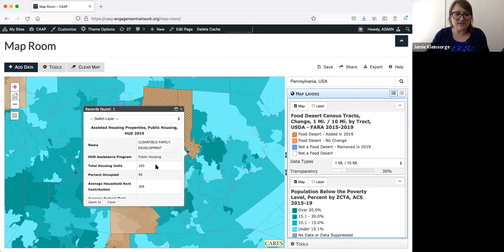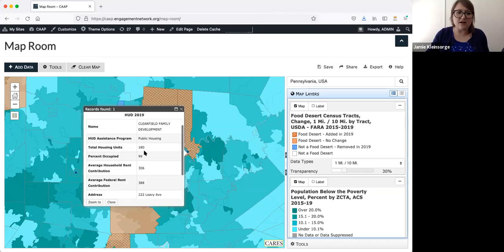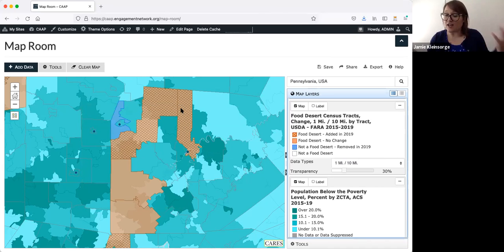I get the name of the housing development, how many units are there, what the occupancy is, those types of things. And so I hope that you see that there's a lot of possibilities here in terms of really looking at relationships between these groups of people. So it's one of those things where you're not going to make a direct correlation that food deserts are causing poverty in your community, right? But you can start to see the relationship between food deserts and poverty levels in your community.